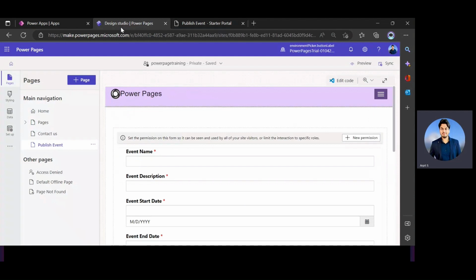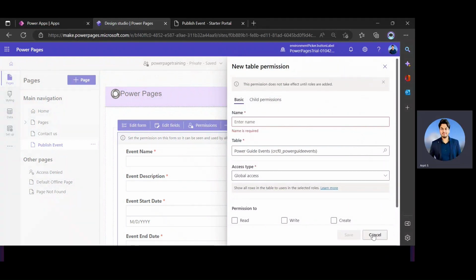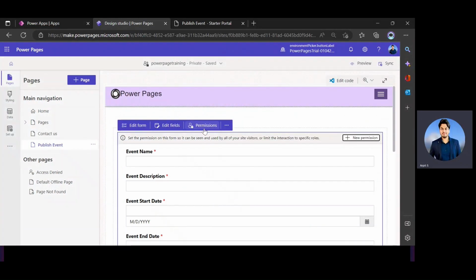So what I have to do is create the permission here. I straight away click on new permission. I can go from here or I can click from here as well. So this is my form. I can edit the form directly from here. I can edit the fields also.